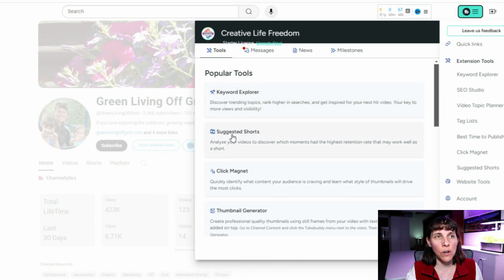It has Keyword Explorer, suggested shorts, click magnet thumbnail generator, which is pretty nice. In the messages section, they actually have a whole tutorial of how to use it. It's got the ability to make quick links to getting to different sections of your YouTube creators channel. And I'm pretty used to navigating the YouTube creator platform, so I don't really need those quick links, but they might be helpful to some of you guys.